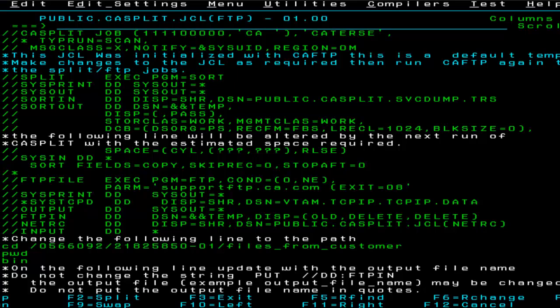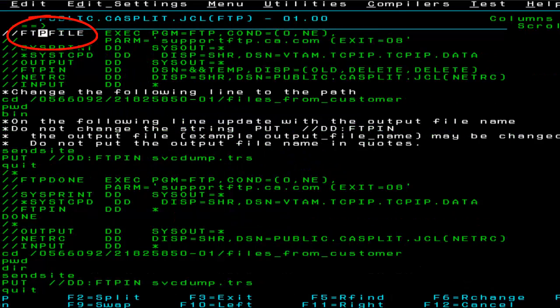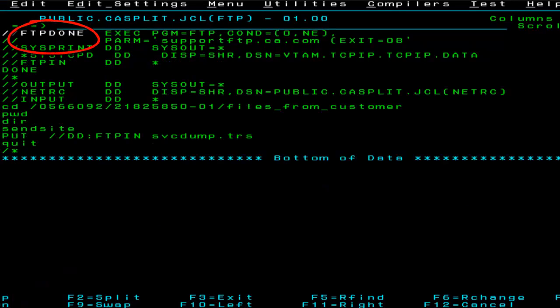This is not the final JCL that will be submitted. This is just a template. It consists of one job with 3 steps, which will later be duplicated for each segment to be created. The split step uses sort to split the file into segments. The FTP file step will FTP each segment. The FTP done step creates a file to indicate the FTP of the segment was successful.